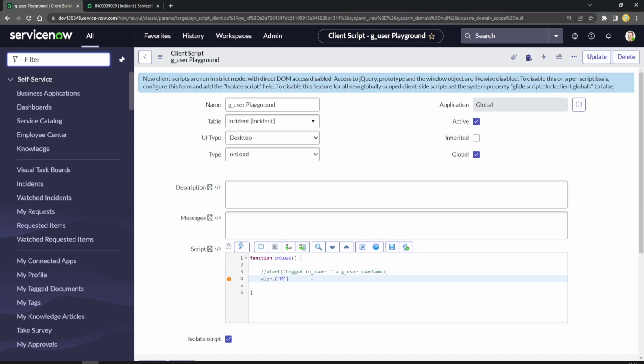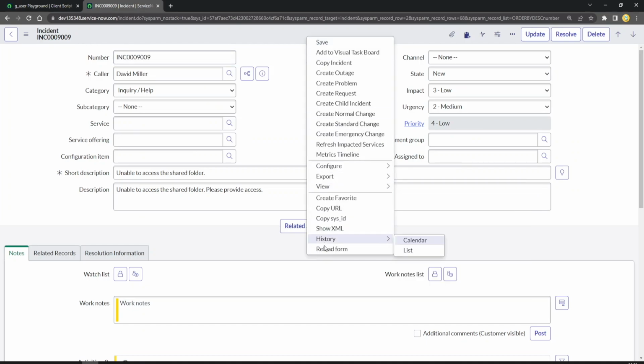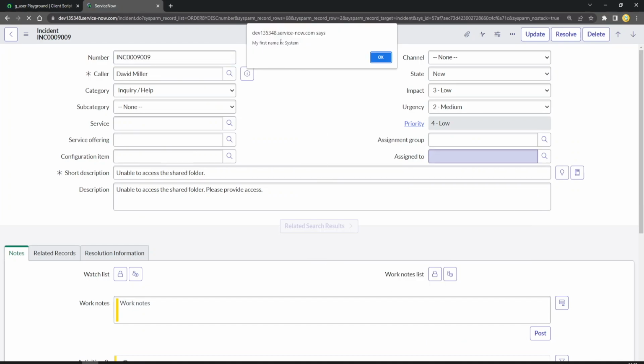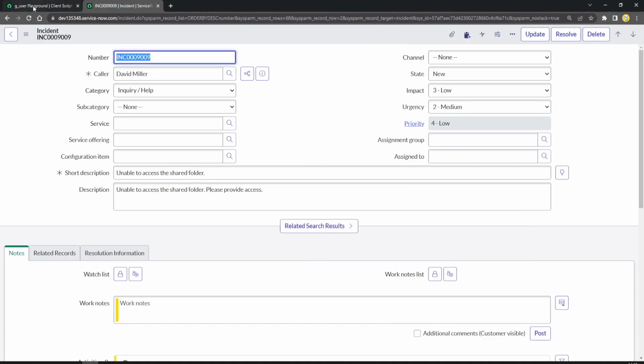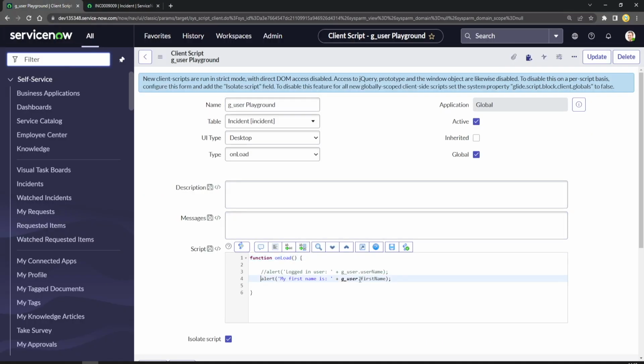So it will be 'my first name is', and use the GUser API and set the first name. Let's save it, refresh the incident form, and my first name is System as expected. Okay, so now you probably know how to use the properties. It's pretty simple. And maybe now let's use some methods.